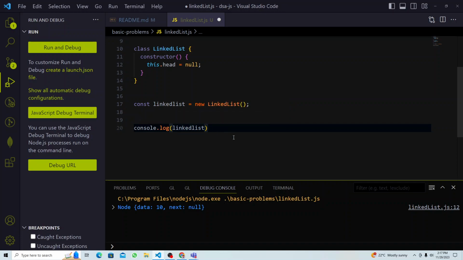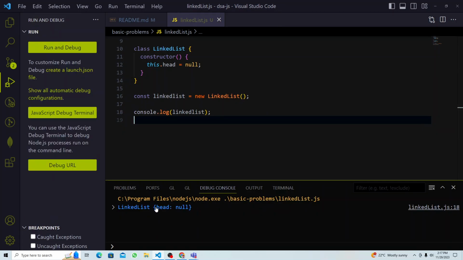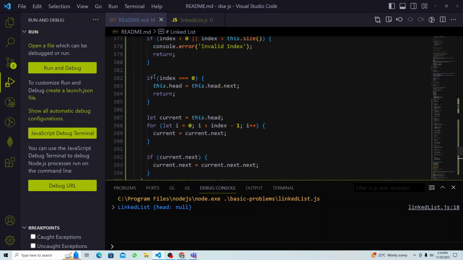So let's see how it looks now. Look at here, the head is just an object with the head property pointing to null, correct? Now in the head we're going to add the new node, a node with the data and the next pointer. So first our function will be adding in the beginning. I think that is what there is, right? Let's check.